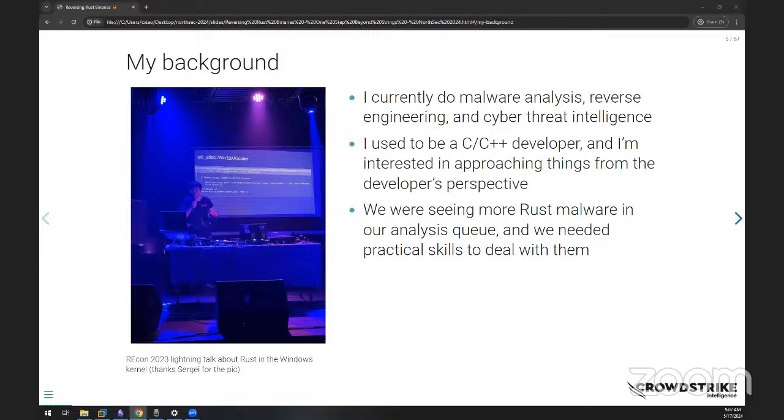I got interested in this last year. This is a photo of me at Recon last year doing a lightning talk about Rust in the Windows kernel, which you might have heard about in the news. So thanks, Sergey, for the pic as well.